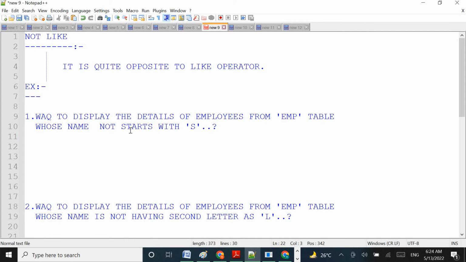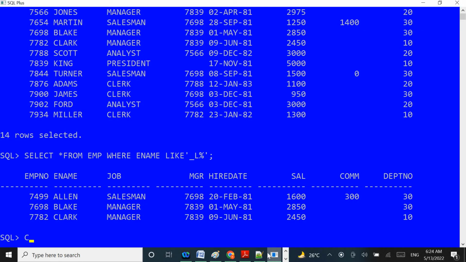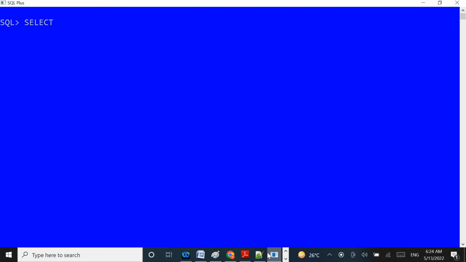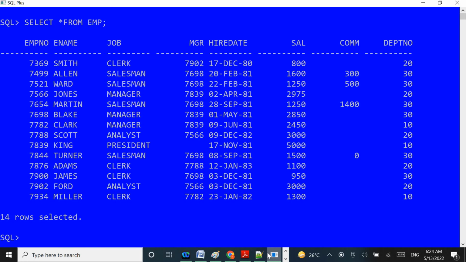We have done this in a previous query, but here he is asking: write a query to get the details of employees from EMP table whose name does not start with S. So I need to give the answer as a query using the SQL language. For that, I'm looking at the basic table, the default EMP table. Here we have 8 columns and 14 employees working under this EMP table.